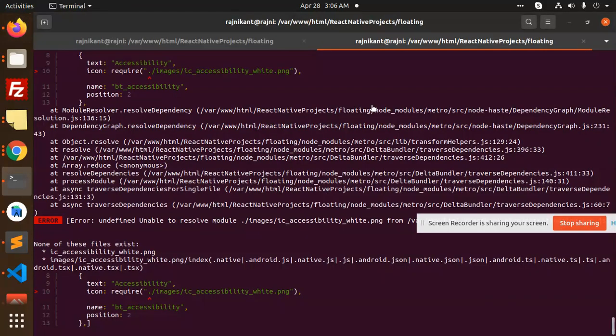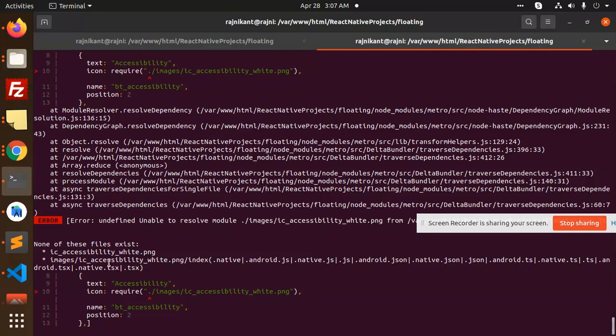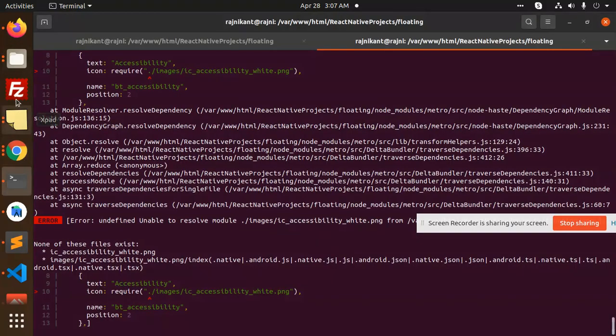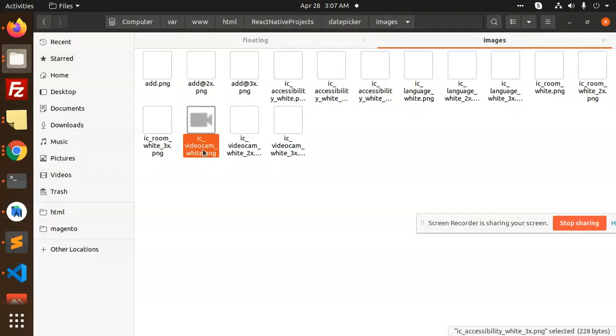Let's check where the images are not showing, what it says. Require images. None of the files exist in white png. Images white png. It's there, white. Images ic accessibility white. It's there, 3x. I see video cam white.png. Okay, the images path is not picking it up.